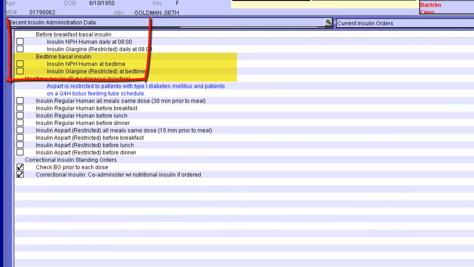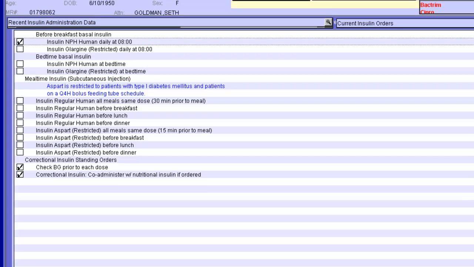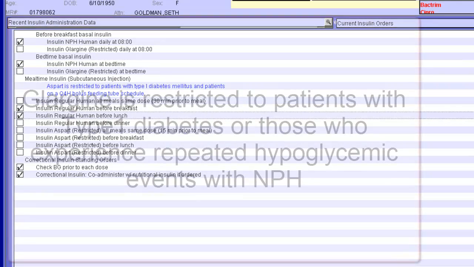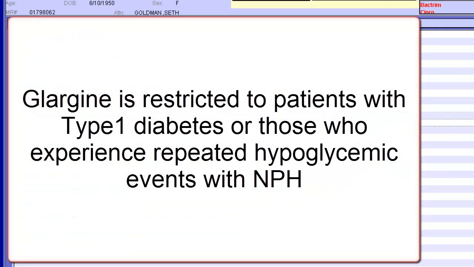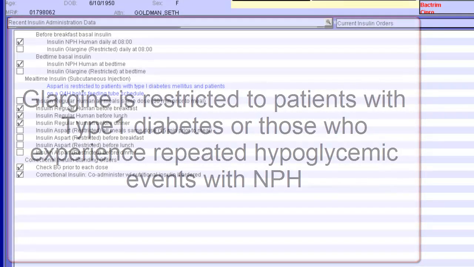Choose a morning and/or bedtime basal insulin as appropriate. NPH is the preferred basal insulin at San Francisco General Hospital and is usually dosed once nightly or BID. Glargine is usually dosed once nightly. Glargine is restricted to patients with type 1 diabetes or those who experience repeated hypoglycemic events with NPH.